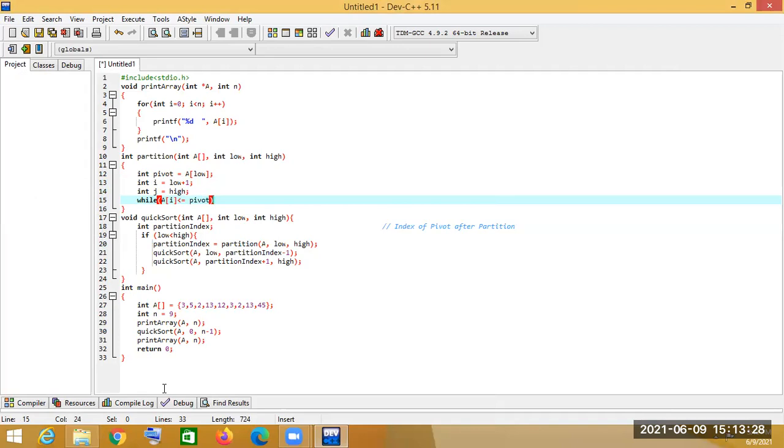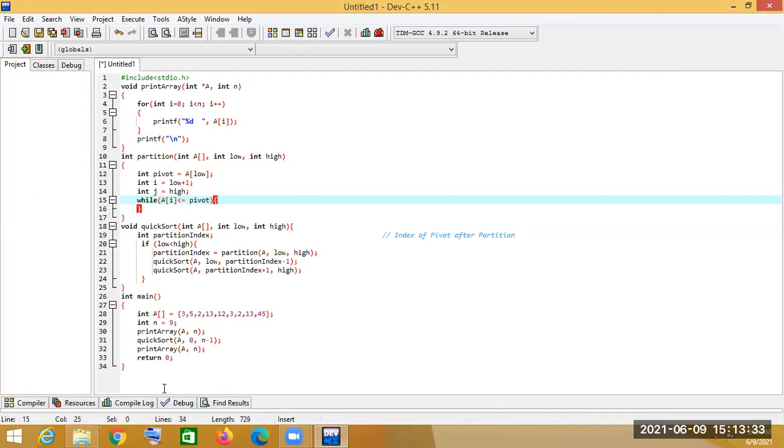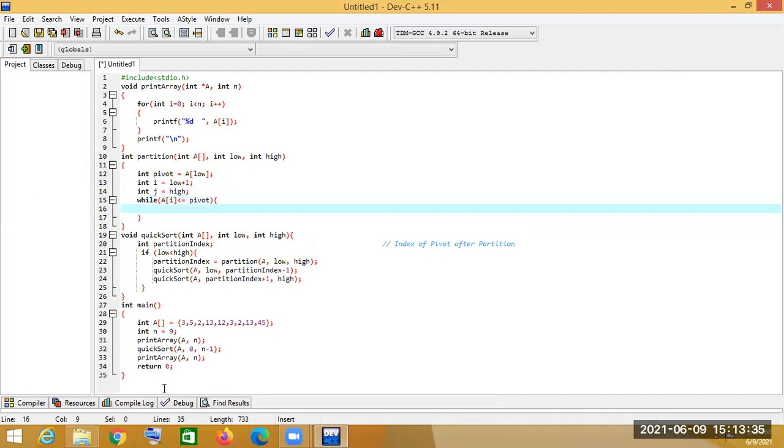That means I will check that the value is greater than or equal to pivot. So if this condition happens, that A[i] is less than or equal to pivot, that means I will simply increase. It will not stop here. So that's why I plus plus.